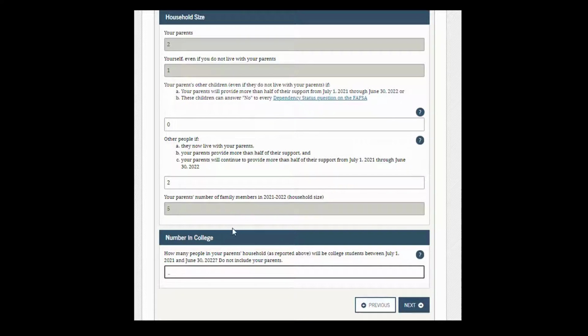And then it also asks how many will be in college at the same time, and that's going to be really important for when they calculate your expected family contribution, because the more students you have in school, the lower that'll be. If you have 2 in school, it gets cut in half. So it can be a really big deal when you have multiple students in school at the same time.